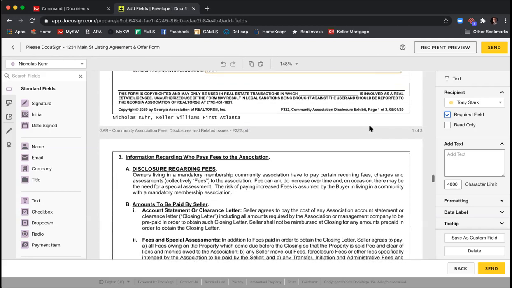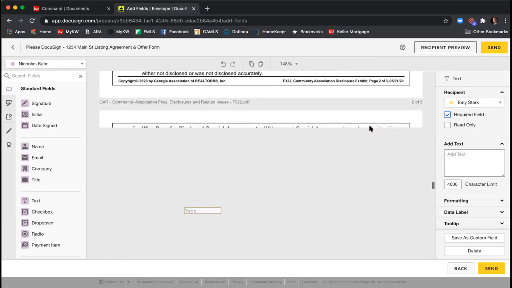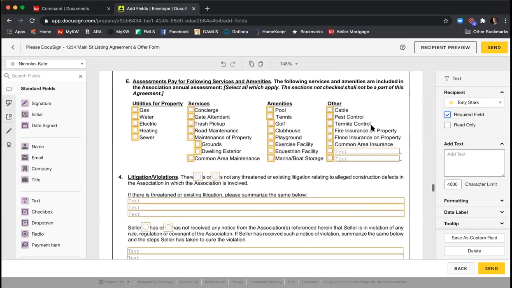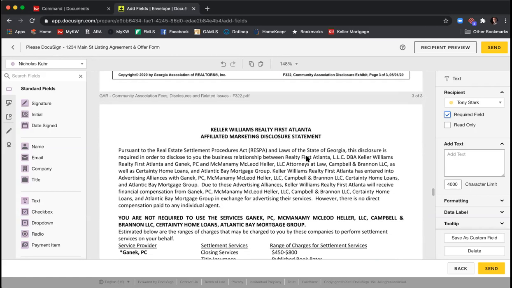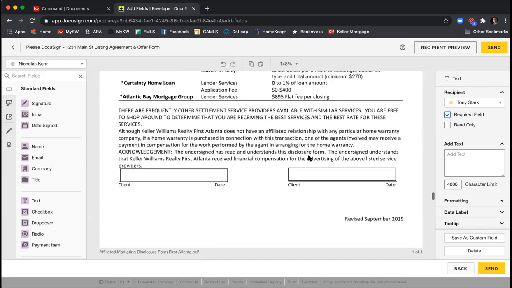All right, so just scrolling through, we have all these different fields here. All these are yellow, mapped to seller 1. Here we have our client's initials. Here we have our affiliated marketing.